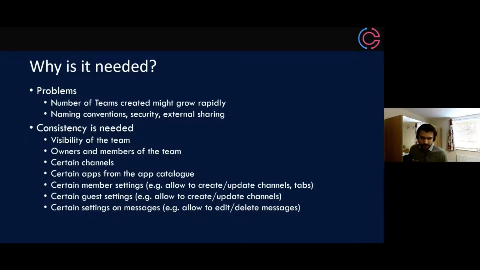So maybe for the team that gets created in the R&D department, the members shouldn't be allowed to create or update channels or tabs. On the flip side, in another department, this should not be the case. The members should be allowed to create channels. Same with the guest users. And similarly on the settings of the messages inside the team. So you might want to keep a trace of all the messages, so there wouldn't be a provision to delete the messages. On the other side, you might change the setting to delete the messages, etc.